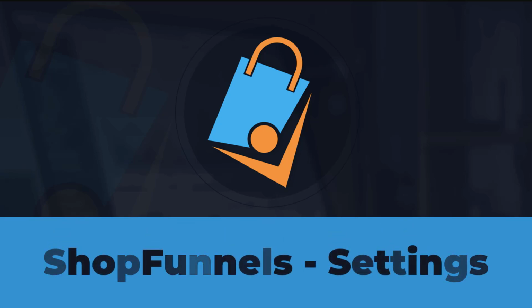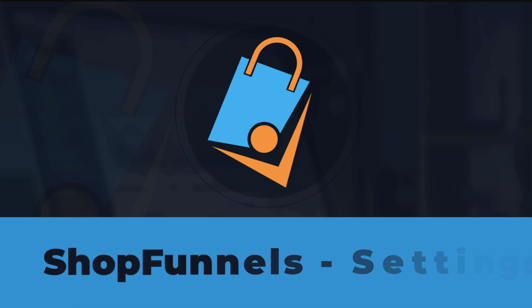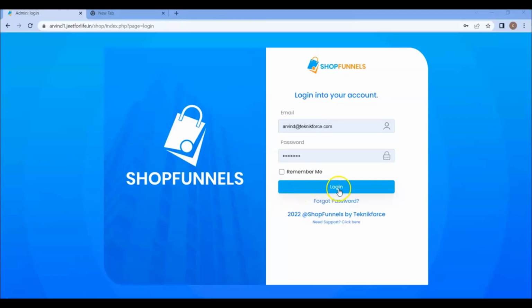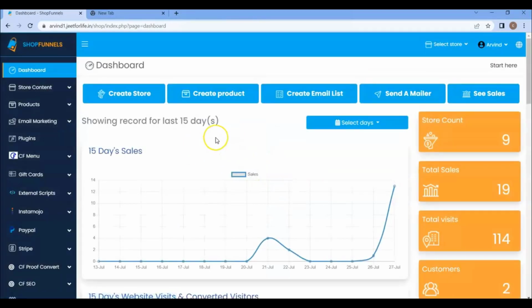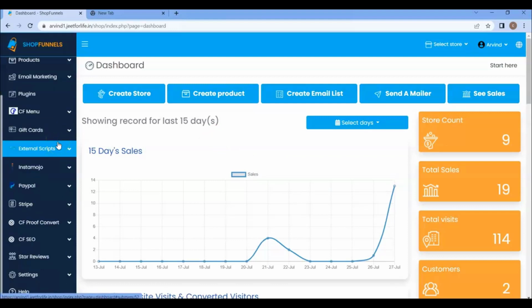In this video, I'm going to show you how you can manage the ShopFunnels settings. So, let's start. First, log into your dashboard. Here on the sidebar menu, just scroll down. Here you can see the settings. Click on it.